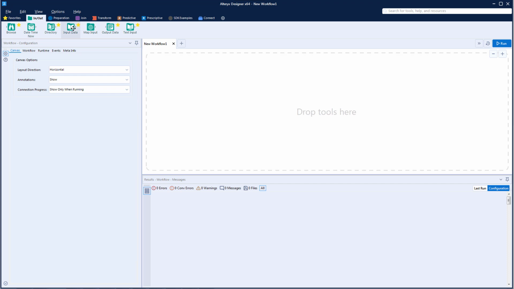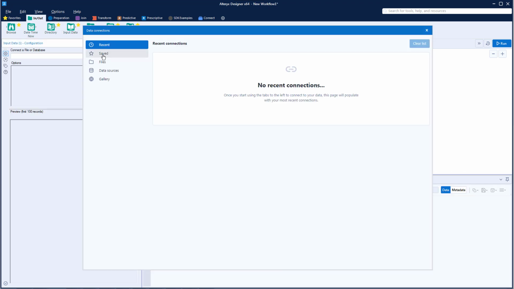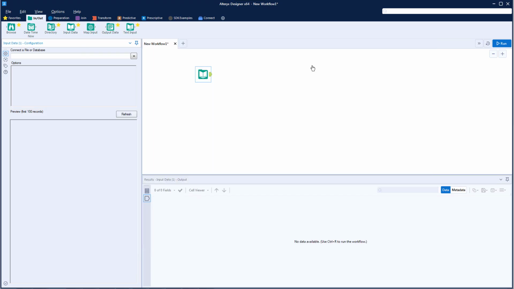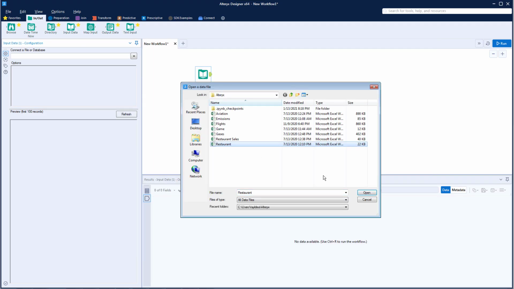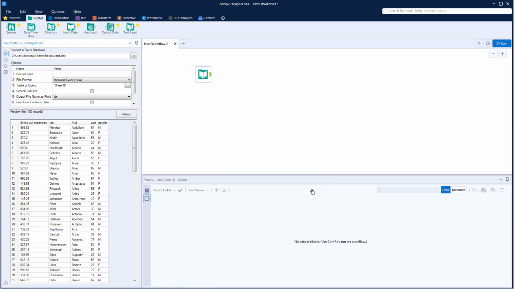Firstly, I will drag an input tool onto the canvas and connect it to a sample dataset called restaurant, which has information on a list of individuals and how much they've spent at restaurants. I have also attached the dataset in the resources section if you'd like to connect to the same dataset yourself. So as you can see, we have 5 columns of data showing first name, last name, age and gender, as well as the dining out expenses for each individual.